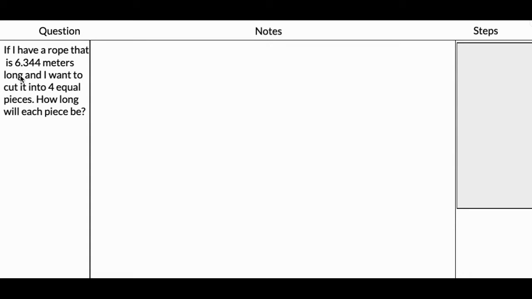If I have a rope that is 6.344 meters long and I want to cut it into 4 equal pieces, how long will each piece be? So I'll go ahead and give you a second to pause it here and try this one out on your own, and then I will go through it with you.